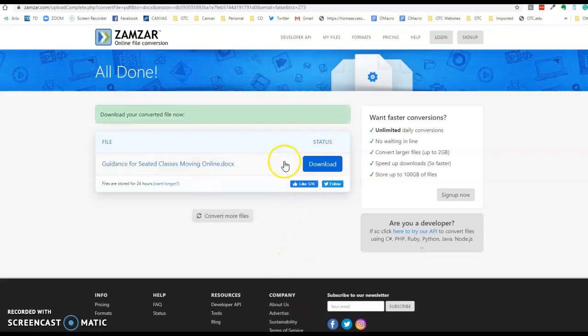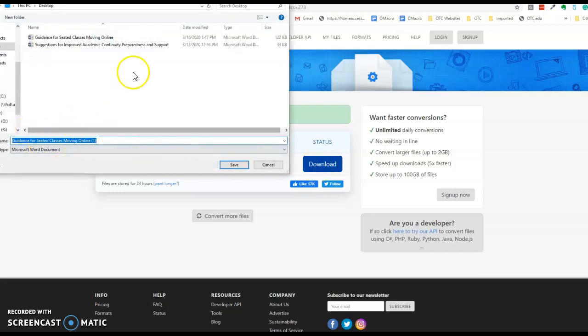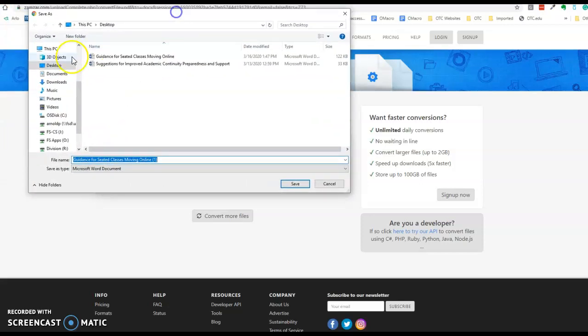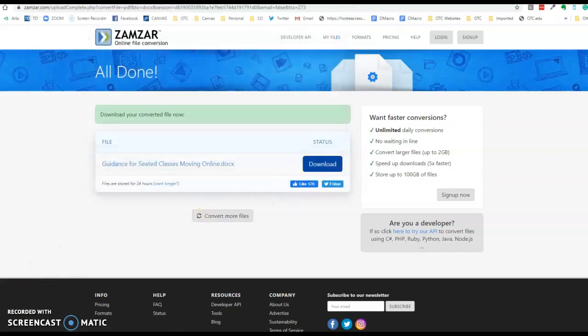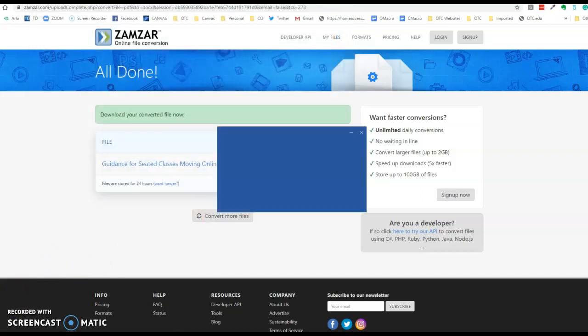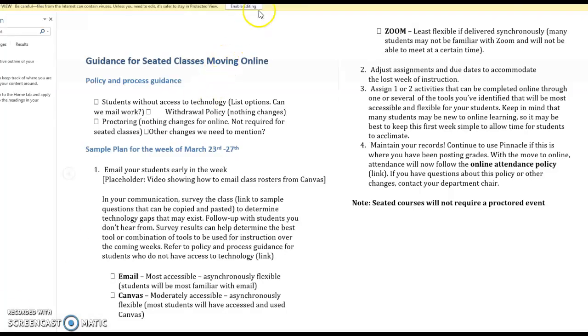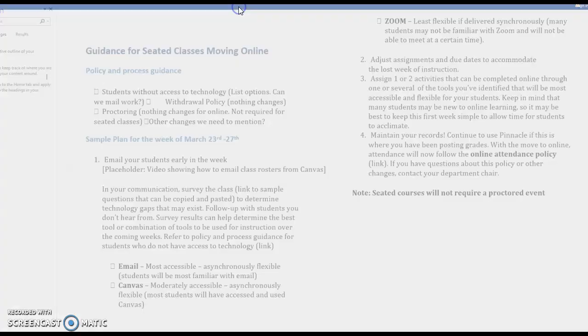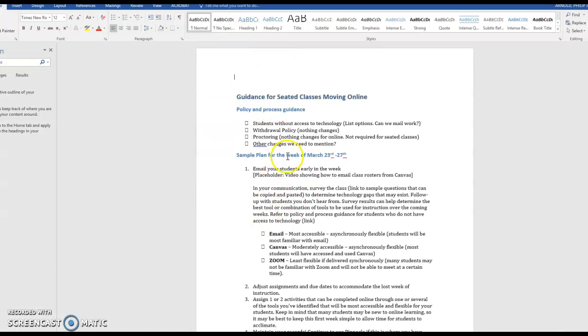Now that it's done converting, I can just hit Download, and I can save this document to my desktop. And it's pulled it down to the bottom of the screen. If I click on it now, I would enable editing so I can edit this document in Word. So it's pretty quick and easy.